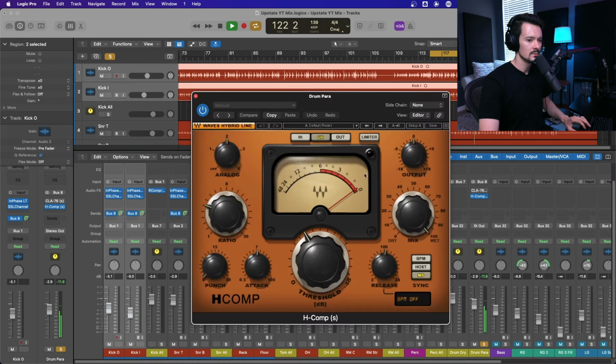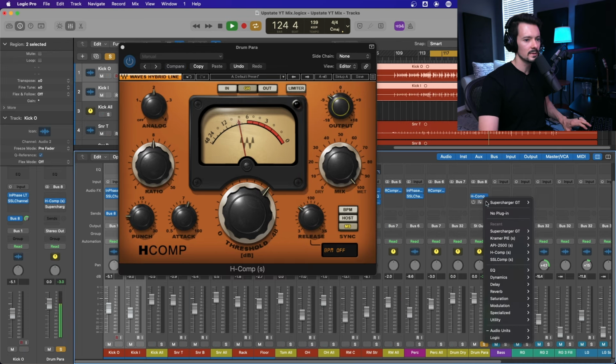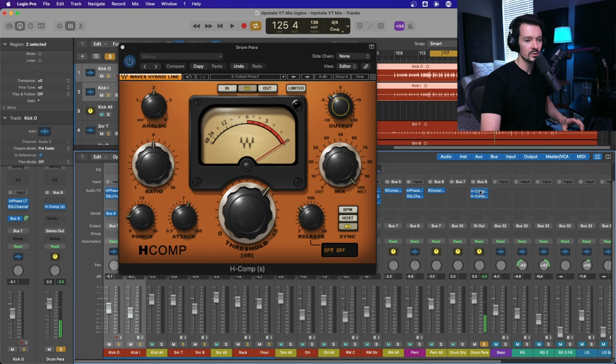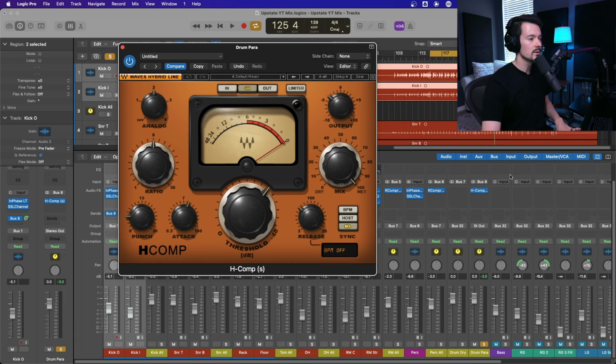H-comp is a good one. Put the ratio at like 4:1. Let's try 8:1. Let's just go crazy. This one's cool because you have a punch you can add in. Kind of a little transient enhancement built into the compressor. So I'm going to roll with that. You can experiment with the stock Logic ones if you don't have any of these. You're really just looking for something that adds a lot of punch without messing up your low end or like adding too much cymbal or something like that.